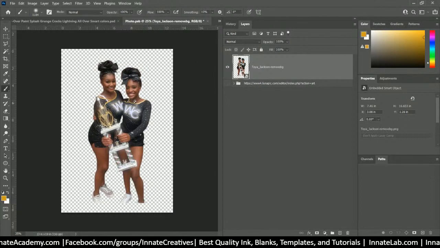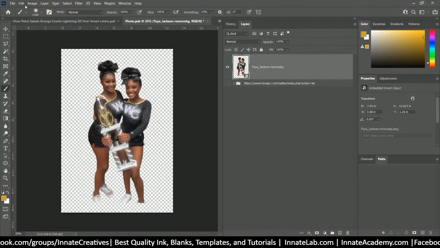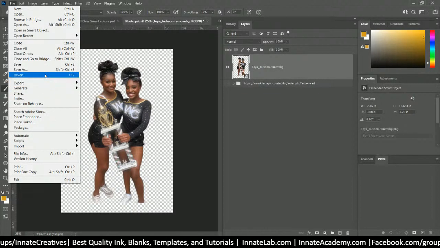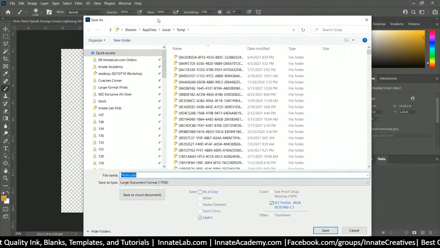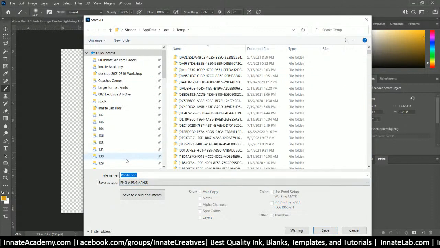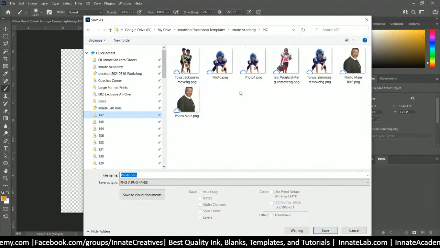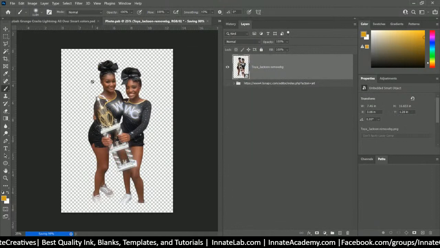I'm going to go ahead and turn off the background example layer. And this looks good right here. We're going to do save as, or file, save as. Some of you may have save as. Some of you may have save as a copy. So whichever one you have, if you went to save as, you can always choose as a copy right here. And then go ahead and choose the PNG. We want it to be PNG. Place it in your 147 folder. We'll go ahead and save that.